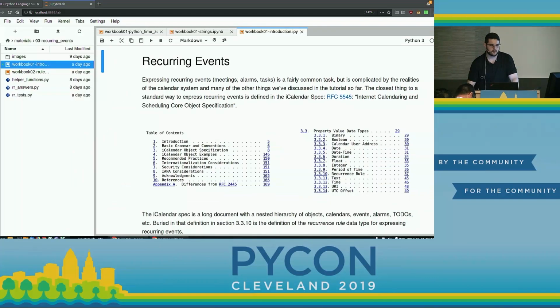Just a reminder, we're skipping the other two workbooks in the serializing and deserializing. Those will just be self-paced. And we're going to jump to section 03-recurring_events, workbook 01, introduction.